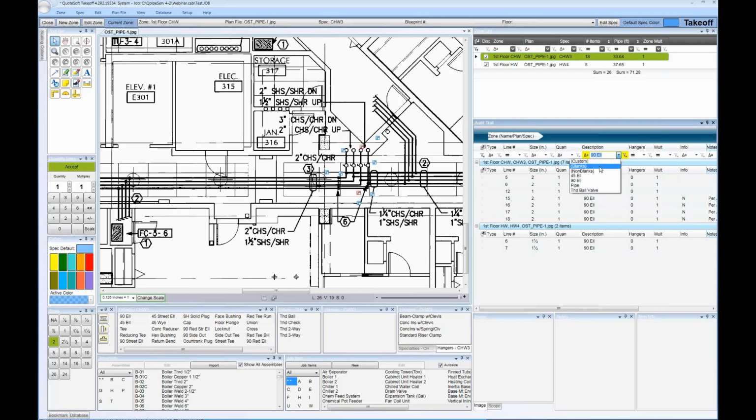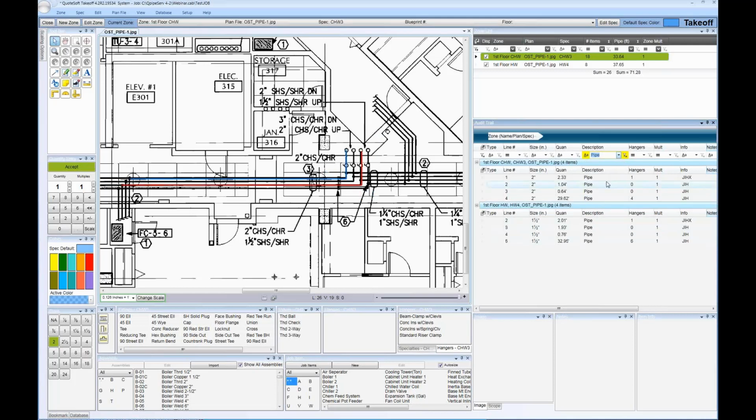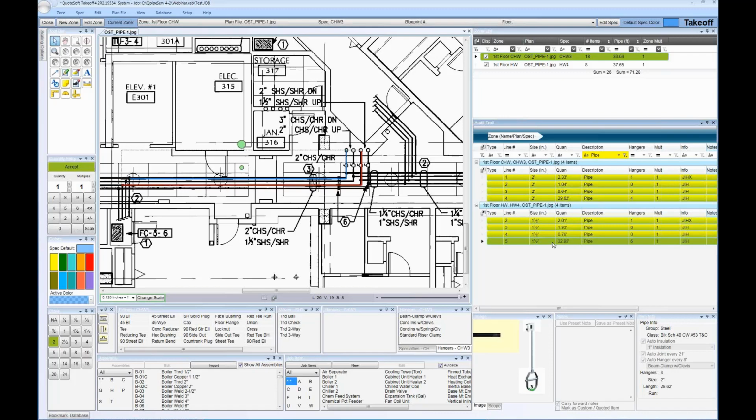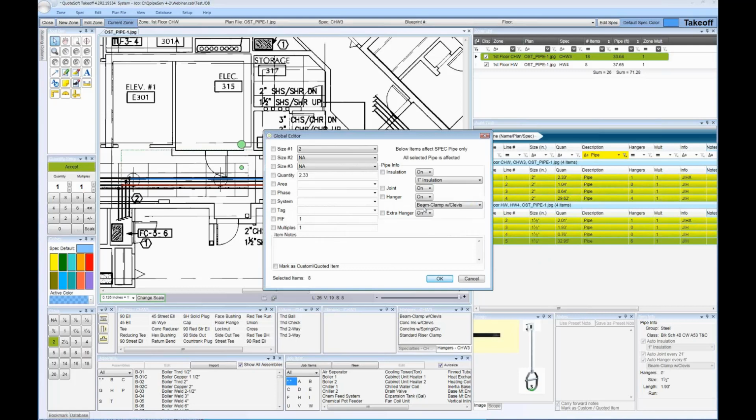Or maybe I just want to work with pipe. I can turn just the pipe on. And now the nice part about that is if I need to select them, I can use my shift key and select all the pipe from the top all the way down and not have to worry about getting 90s or picking other things. Okay. I can grab those things, and now I can right click in global, and I could make a hanger change if I wanted to and switch those over to a different type of hanger, or turn off the hangers, turn on the insulation, whatever I want to do with that pipe.